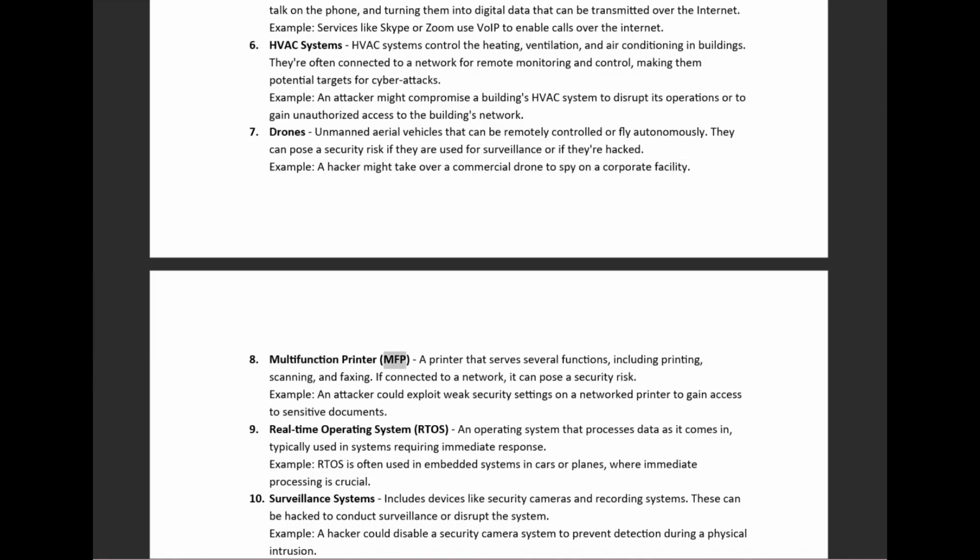Multifunction printer, MFP, a printer that serves several functions, including printing, scanning, and faxing. If connected to a network, it can pose a security risk. Example, an attacker could exploit weak security settings on a networked printer to gain access to sensitive documents.